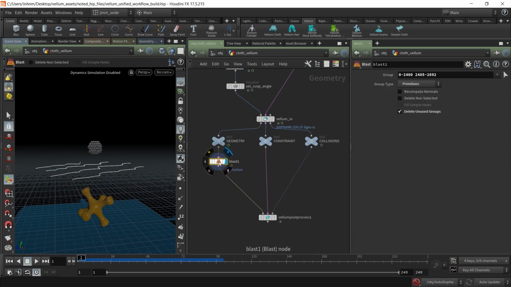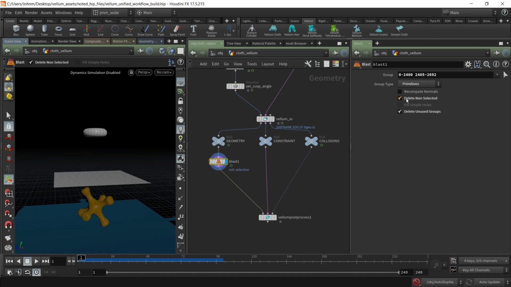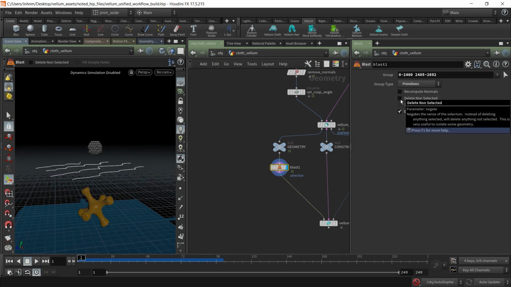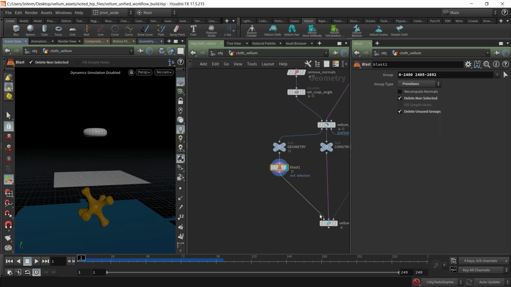And I'm going to say that this is going to be delete non-selected, which means it's going to remove the things I did not have selected. So that maintains the existence of the things that are going to go well into the Vellum post process. Now I'm also going to want to keep those other elements like the wires and the grains so that I can render them at a later time. Well, since I've already got a blast node that's removing those things, I can always turn off delete non-selected and I get just the objects that I don't want to pass through, correct?